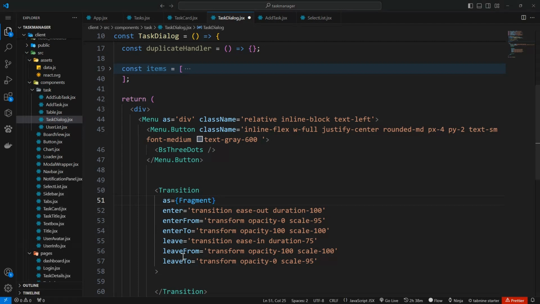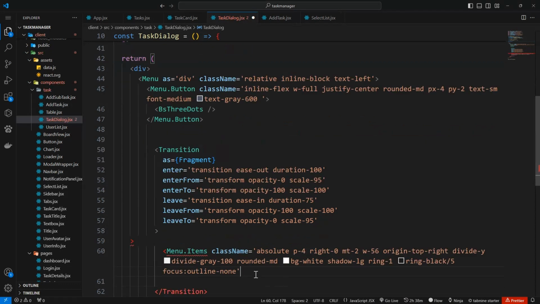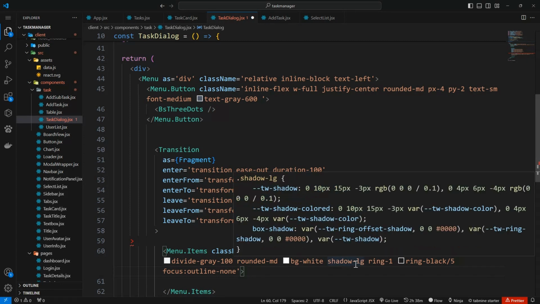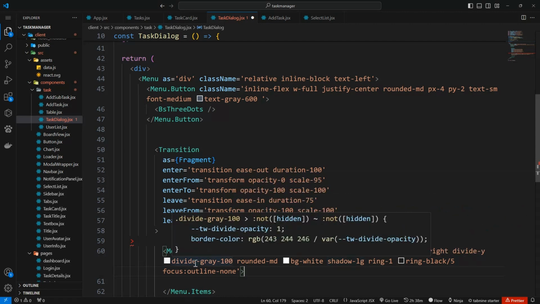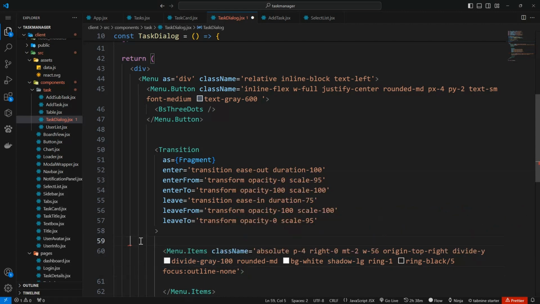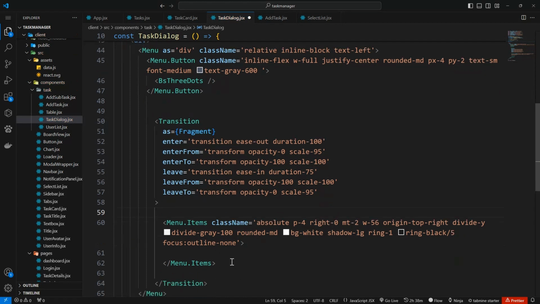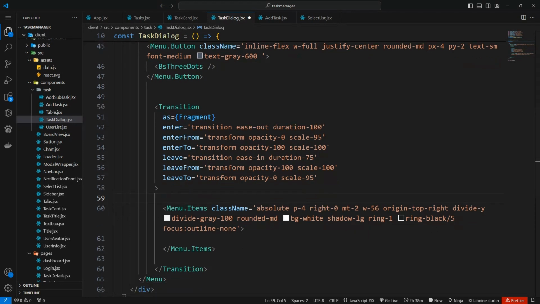Now inside it, we'll have the menu items. Menu items with these classes of absolute p-4, right-0, md:mt-2, width of 56, origin-top-right. And we want a divide-y, divide-gray-100, rounded-md, bg-white, shadow-lg, and ring-1 as well as ring-black/5 and focus:outline-none. Inside it we'll have a div.